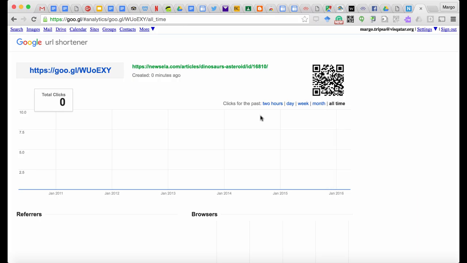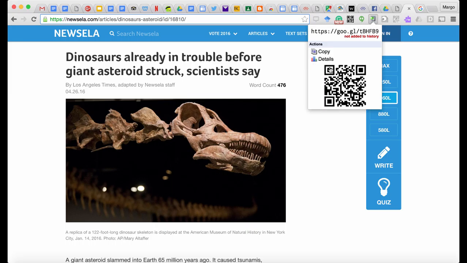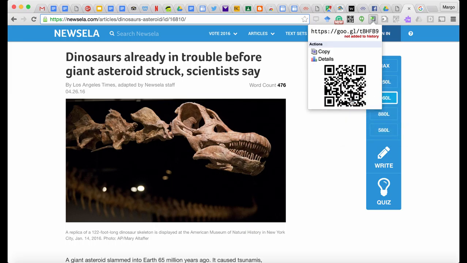and share it with the students. If you want to make your life easier and you really like to use QR codes, what you can do is install the Google URL Chrome extension. And I will show you what that does. For instance, you open a website like this one, and because I already installed it, all I need to do is click on it. So this is the one, and I can just copy the QR code from here.